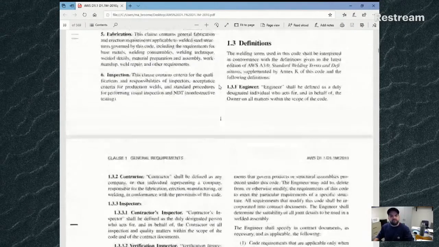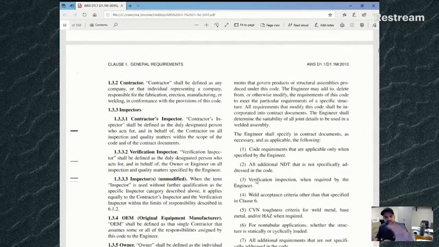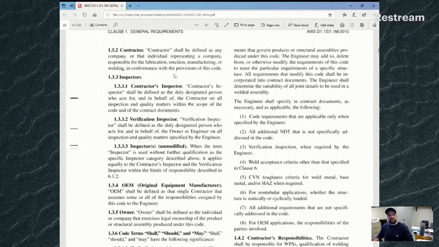So looking down at a few more, this is definitions 1.3, and we break into all of these, continued definitions. We get things like the contractor. When they're referring to a contractor, contractor shall be defined as any company or individual representing a company responsible for the fabrication, erection, manufacturing, or welding in conformance with the provisions of this code. Okay, so they're setting aside who these people are. Inspectors, whether that's a contractor's inspector, a verification inspector, or an inspector, which could be considered unmodified. Let's look at those briefly and see what they are.